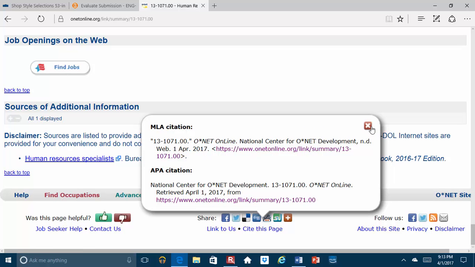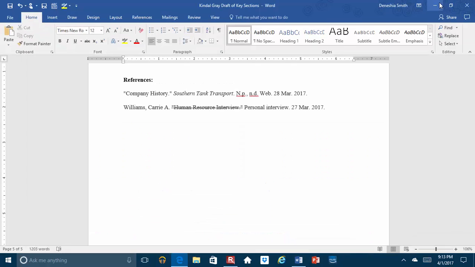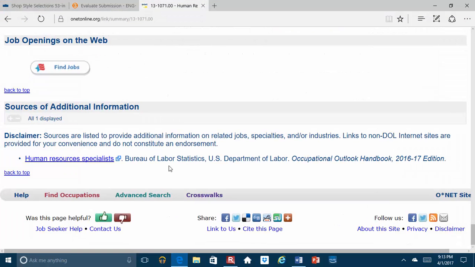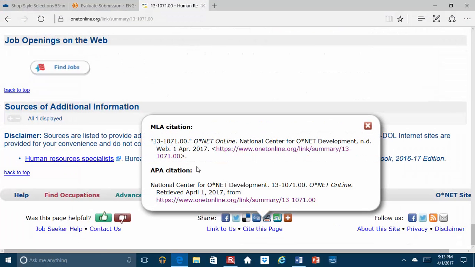So ONET will do the citation for you. All you have to do is make sure that you get it onto your references page, and then you use an in-text citation for it. Now keep in mind, when they give you the citation, they're giving it to you first as the numbers in terms of how they categorize that particular career within their system. So the in-text citation for this would be 13-1071.00. That would be the in-text citation because that is how the full citation begins.